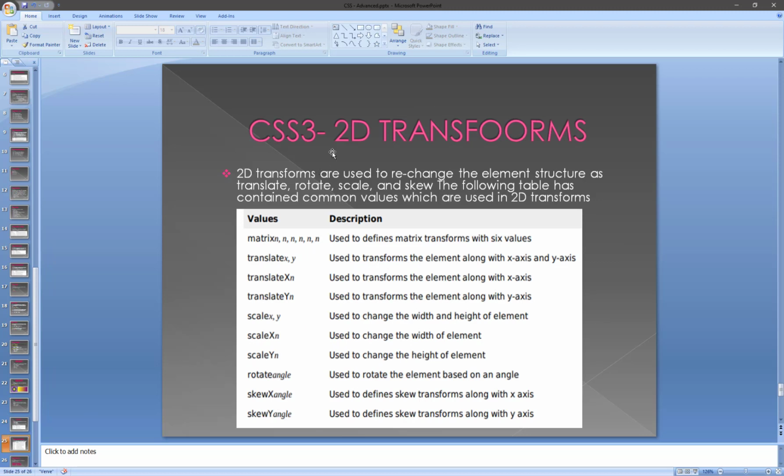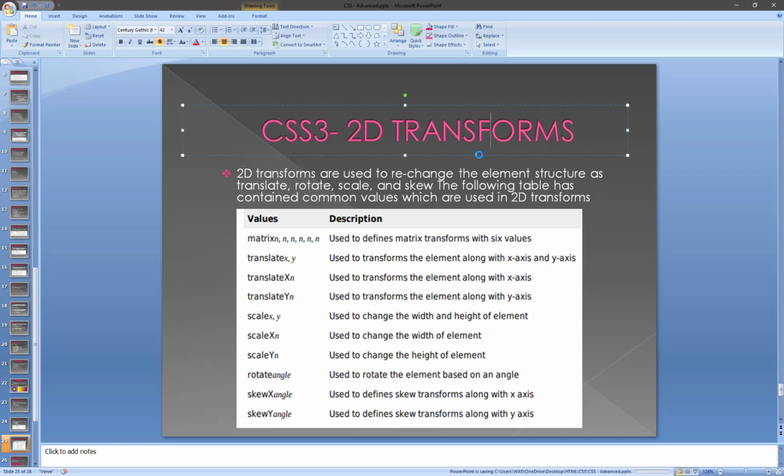And this is the CSS3 2D transforms. What are 2D transforms? 2D transforms are used to change the element's structure, such as translate, rotate, scale, and skew. The following table contains the common values used in 2D transforms, and you will see here the matrix, which is used to define matrix transforms with six values: number 1, 2, 3, 4, 5, and 6.